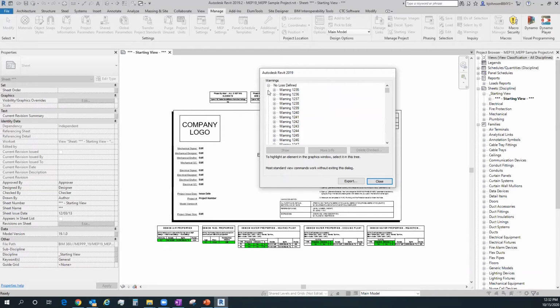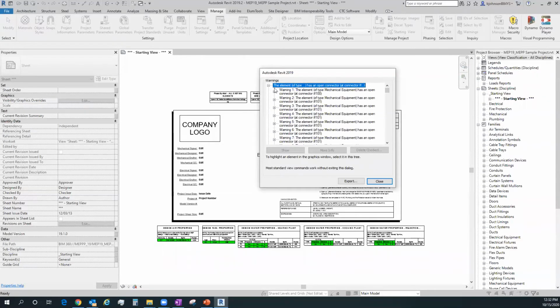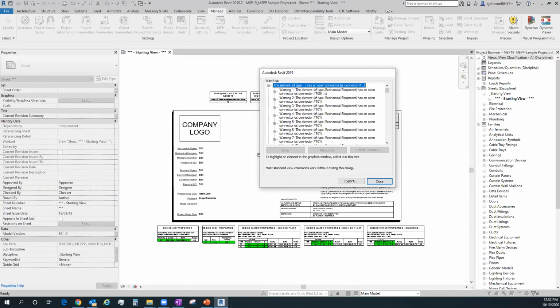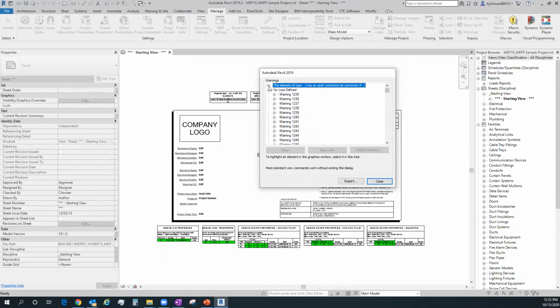1300, no loss defined, element of type. So from warning 1 up to warning 1234 are all the element of type has an open connector. It's disconnected from whatever thing it was supposed to be on. So open connectors I'm not too worried about, but when I start worrying about other warnings by type, if I have 1,000 of another type or even a couple hundred of another type, it's trying to calculate flow.